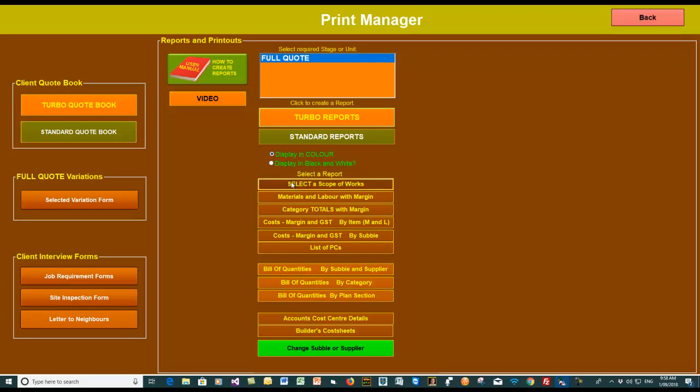So you've got this series here of general reports, and then you've got the 3 bills of quantities, and then your accounts, builder's cost sheets, and this is how we change the allocation for subbies and suppliers. So I'll go through some of these here now.